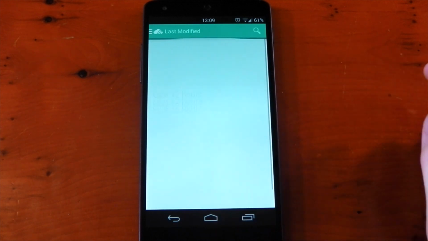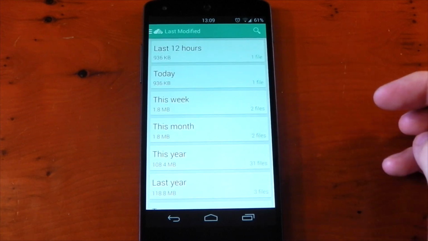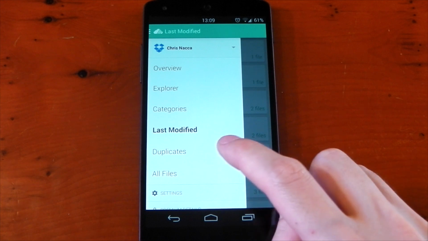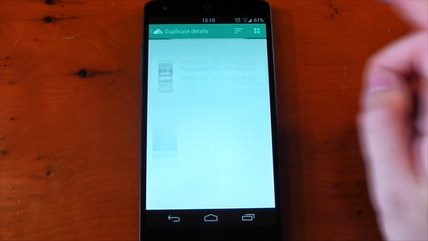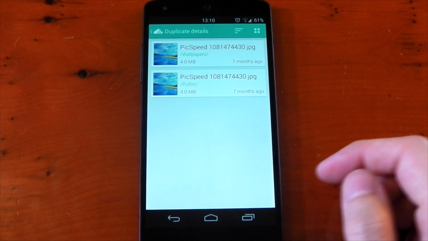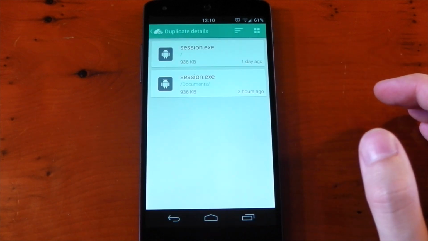You also have the option to organize your files by last modified. You can see mine goes all the way down to 2 years ago, so that's quite a long time. And we also have duplicates. Now, this is a really interesting feature, so it's going to go ahead and scan your folders and see if you have any duplicate files. And in my case on Dropbox, I do. You can see I have the same picture in both cases. They are in different folders, so it is a duplicate file, so now it's your choice if you want to go ahead and delete it and maybe save some space.